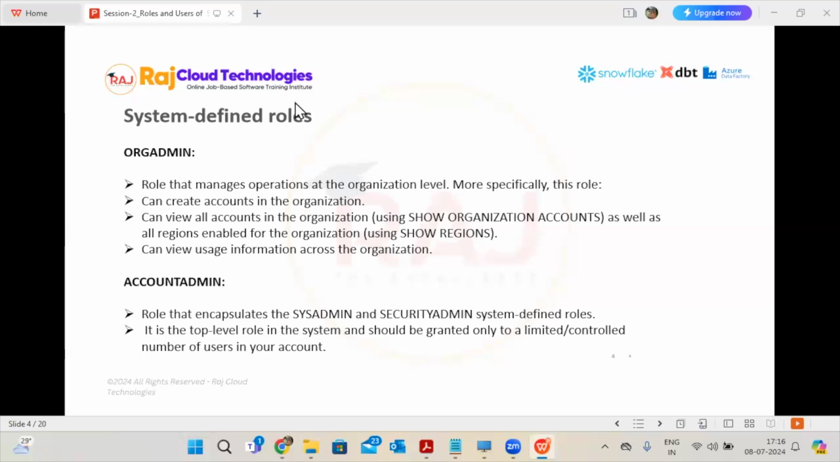what is the purpose of org admin? Generally, it works on the organization level. Whatever this role can manage is on top of the organization level. With the help of this role particularly, we can create other accounts inside Snowflake. Already I have one account, the main account. Inside that, if you want to create another account with a different region, a different cloud provider, a different edition, all this can be done with the help of org admin.